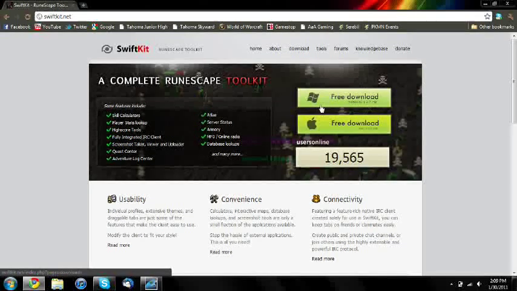As you can see right here, SwiftKit supports both Windows and Mac OS. If you have a Mac, you can still use it. If you have Windows, you can still use it. I'm not 100% sure if there is Linux support, but it doesn't list one, so I don't know. The Windows download is 2.7 megabytes, and the Mac one is 1.6 megabytes. I'm using a Windows operating system, so I'm going to download the Windows free download.